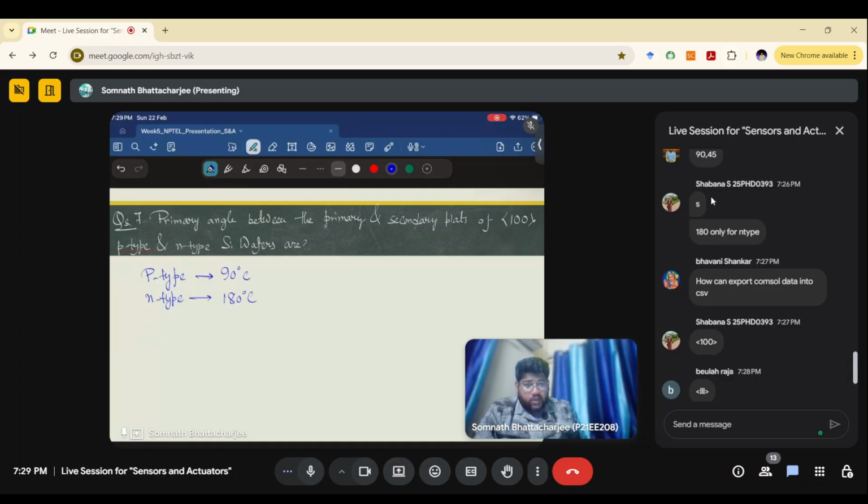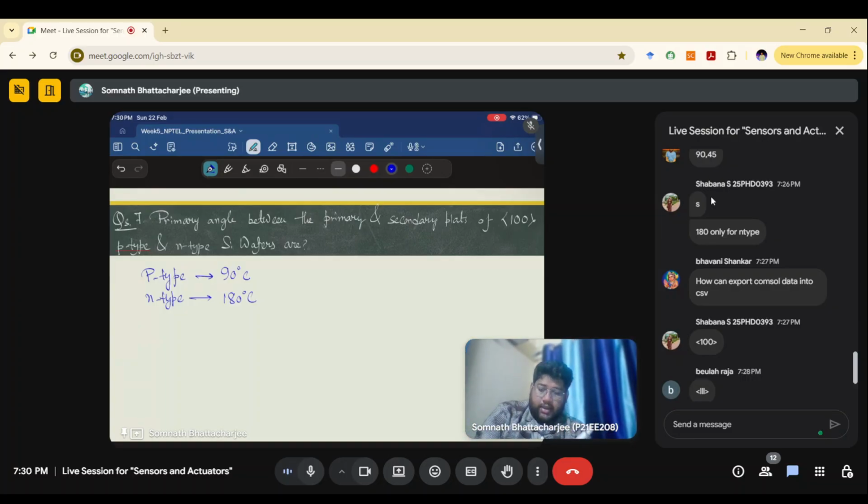How can we export data into CSV? So how can I show it to you? I don't have the console on this PC. I have it on my lab's PC. What I generally do is that I get the data directly onto the tables, and from that table you can directly click export and you can get the CSV file. So how to explain that?